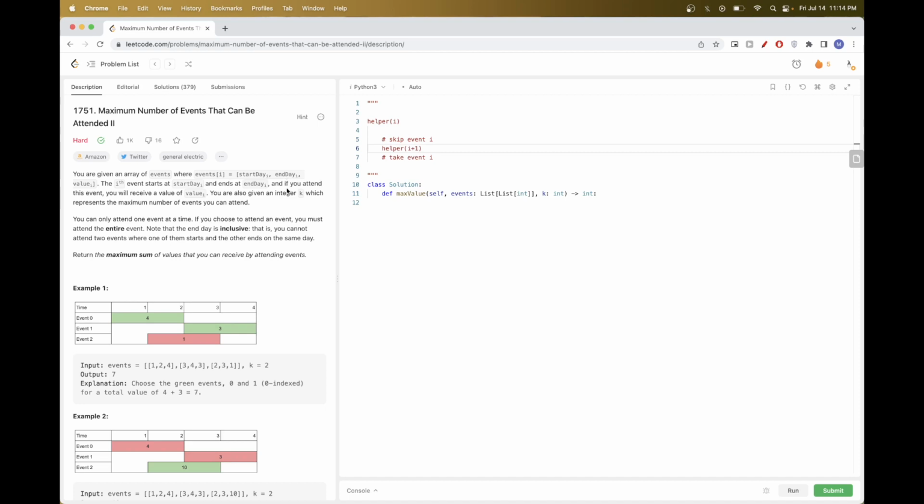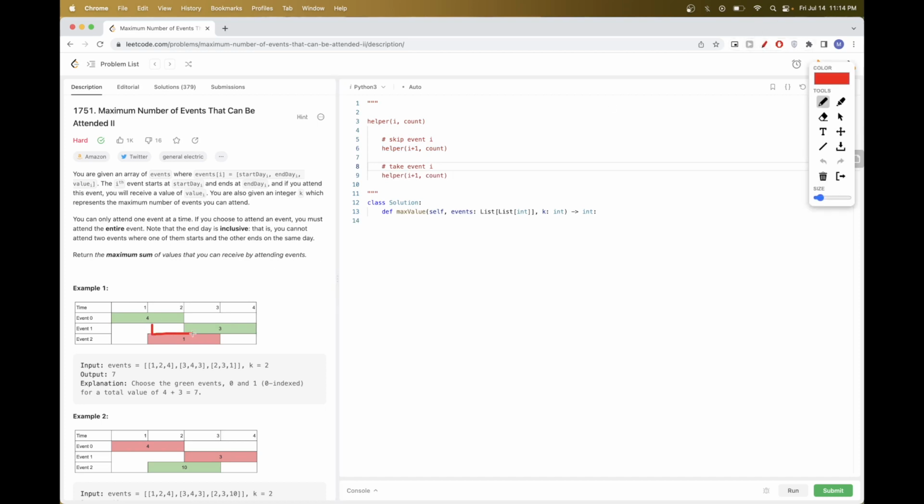However, we also want to keep track of how many events we did so far, so that if we did k, we can stop, right? So we need some sort of count that we pass here. Now for take, there is also one constraint: you can't take this one and this one because they are on the same day. So we need to pass to this function the previous event that we attended, and we need to have its end date, right?